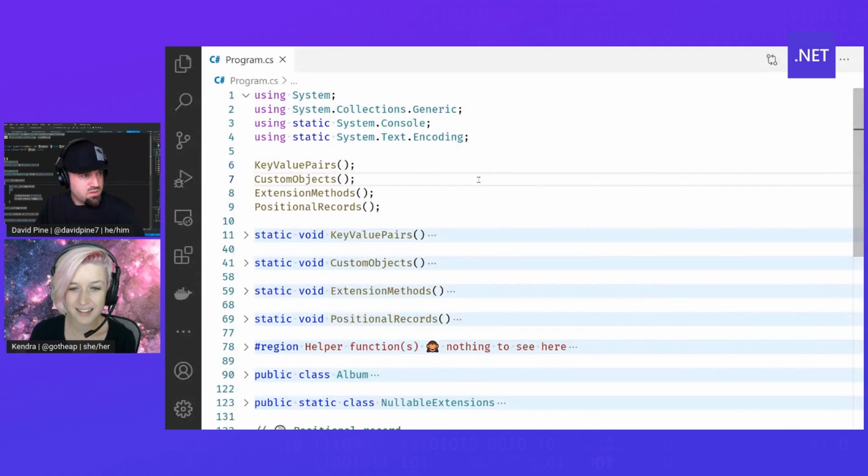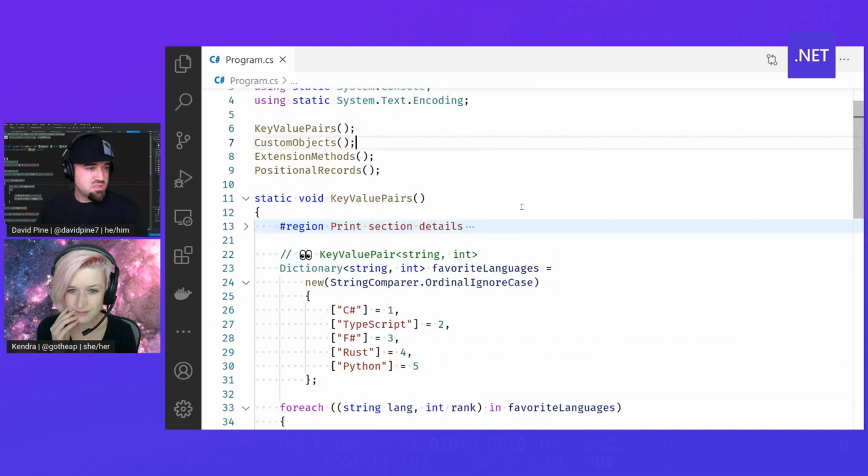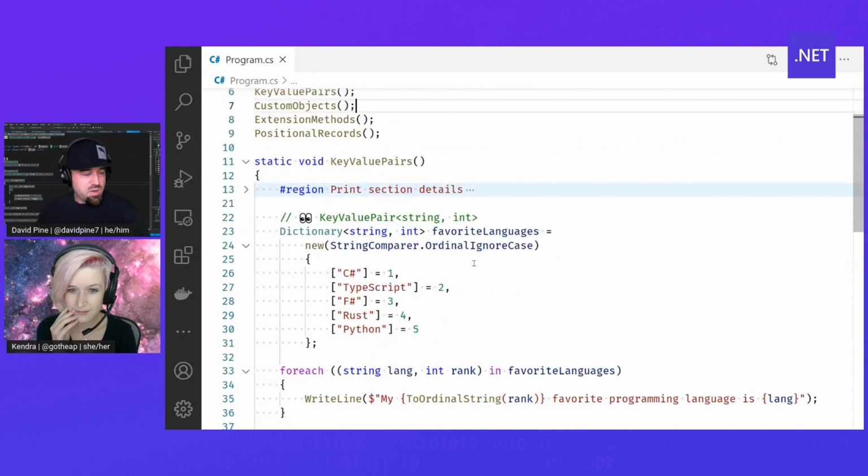So with deconstructing non-tuple types, there's a couple things that come out of the box. The first is key value pairs, and then we define custom objects, and then we can do stuff with extension methods, and then also positional records. So in this demo, we're going to look at key value pairs to start. A key value pair is a type defined by the runtime. So it's the items within a dictionary.